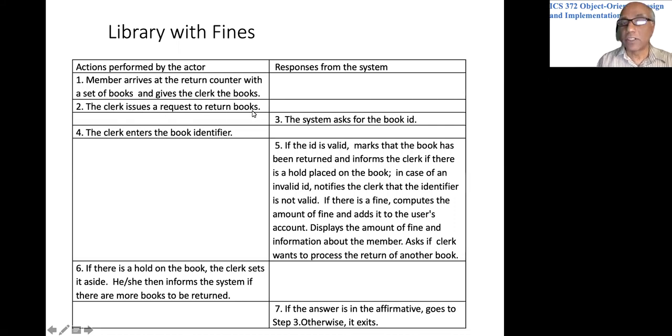So we have the return books use case, but modified. The system asks for the book ID. The clerk enters the book identifier. Now, up until now, there was no real difference between the original return book and this, right? But now we are going to have to see that we have new functionality.